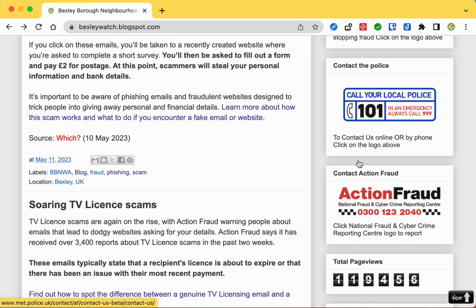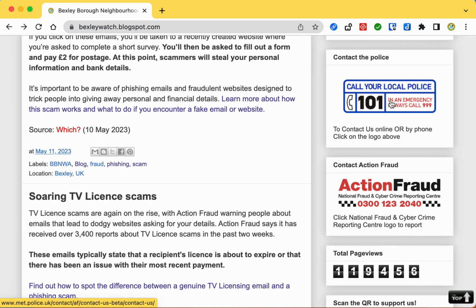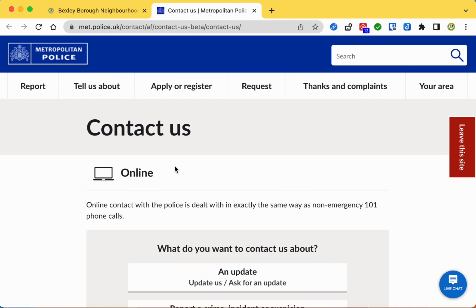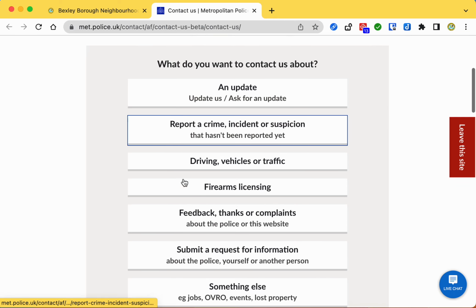If you want to report anything to the police, there's a quick link here. Again, it takes you to filling in the form using the 101 traditional way of doing it.